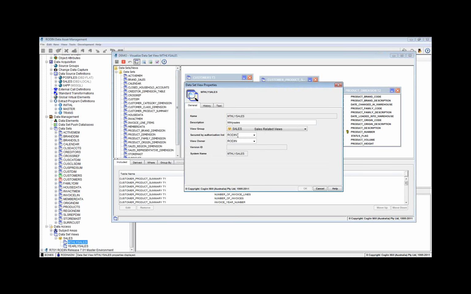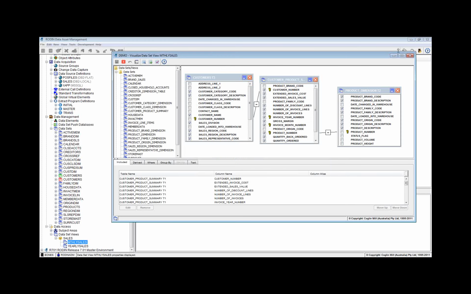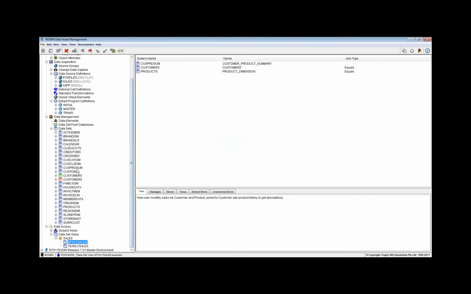We've talked about security. Security is very important. So here, if I look at the properties for this view, I can see that I've got this one secured by an authorization list called RODIN. So I might create authorization lists, one for the payroll department, one for the marketing department, one for financial, etc. So each department could have access to just those views or just those tables that they're authorized to. So building and managing tables is very, very straightforward.